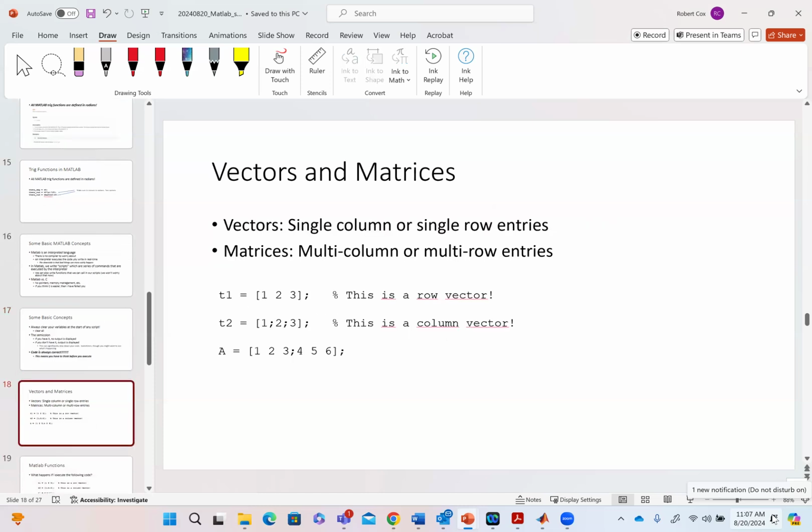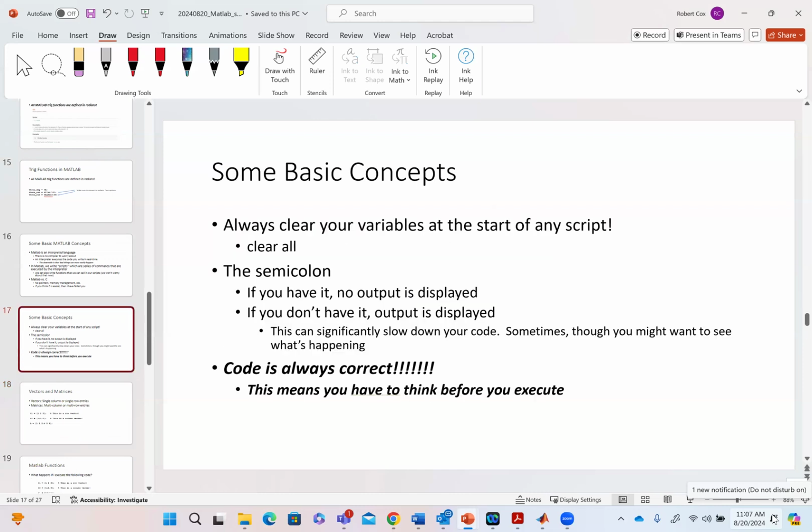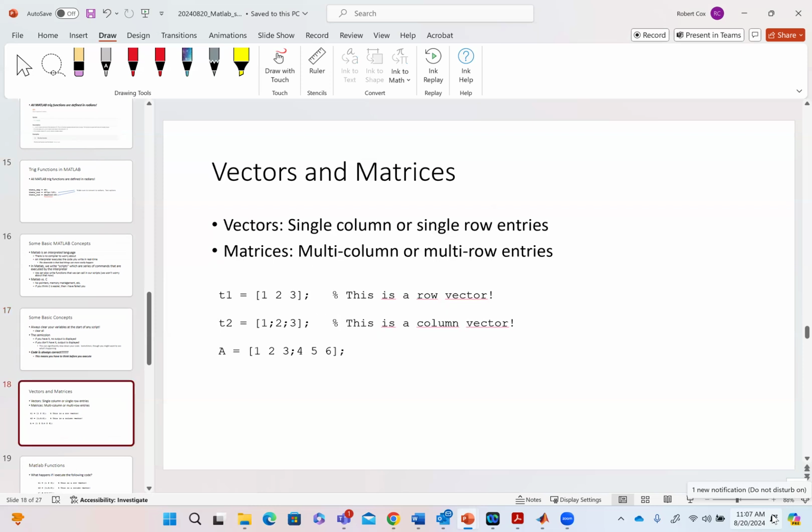All right, so MATLAB's used to dealing with stuff like that. Now in MATLAB, we use 2 types of terms, vectors and matrices. What's a vector? A single row or a single column, right? You guys should know that if you've taken linear algebra. I like to ask those questions just to feel like you're engaged. So a single column or a single row of entries. I've got two examples here. T1 equals 1, 2, 3, and T2 equals 1, semicolon 2, semicolon 3.